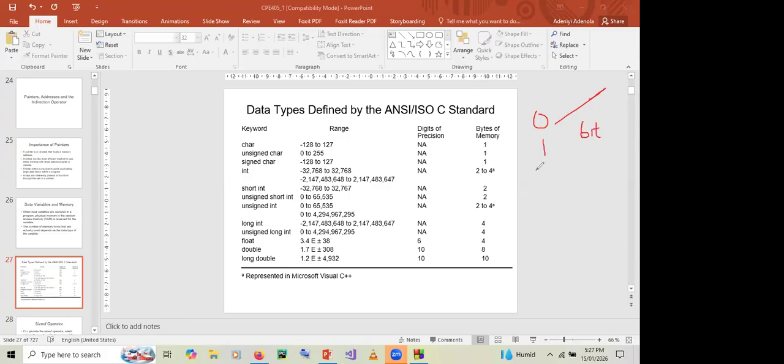Okay, if you have 4 of these, any 4 combination of these, we call it a nibble. N-I-B-B-L-E. That's nibble. That's any 4 combination. It could be 1, 1, 1, 1. Any 4 combination. Now, if you have 8 combinations of zeros and 1s, we call it a byte.